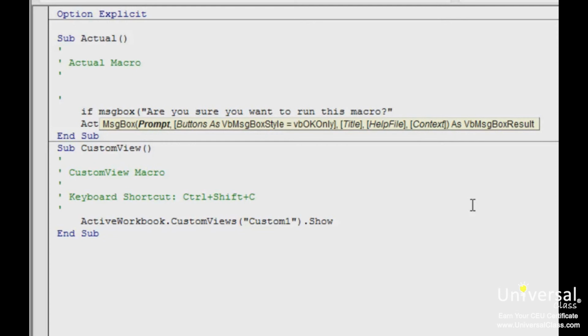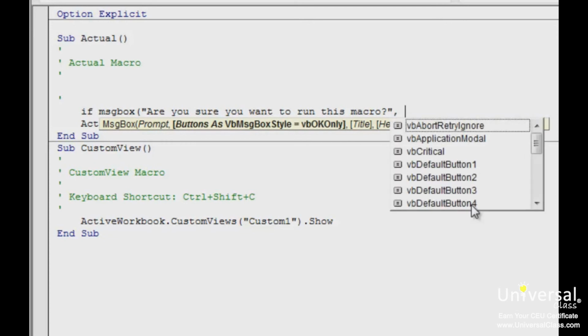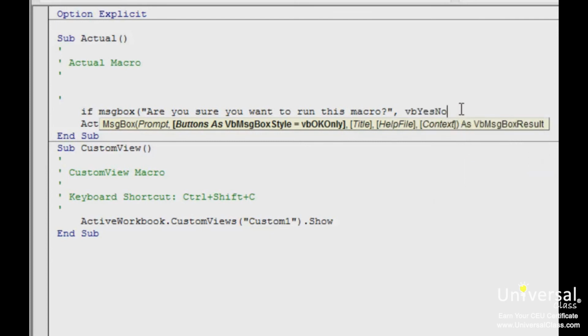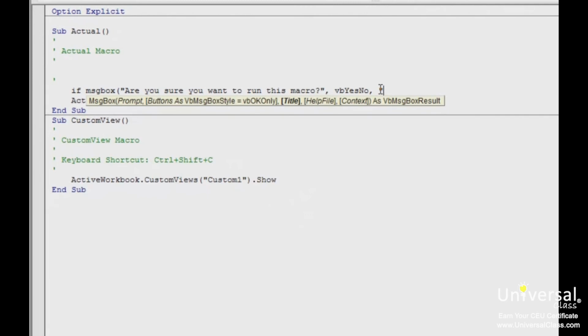We've customized this prompt to our macro, but your prompt can be anything you need to be. Next, select the buttons. We want yes and no, so we scroll down in the button drop-down menu to find yes, no. Double click on that to add it to the code. Add a comma. Next, you can add an optional title to your dialog box. We're going to enter warning.